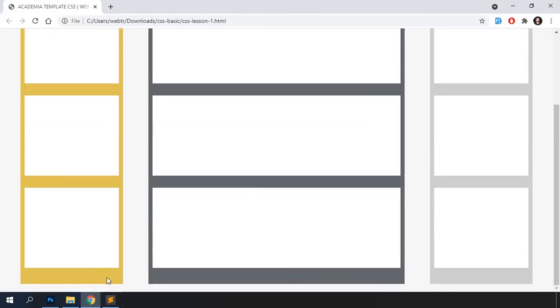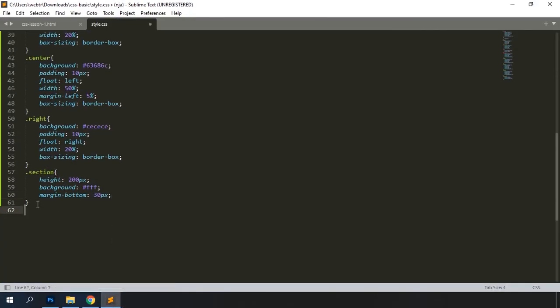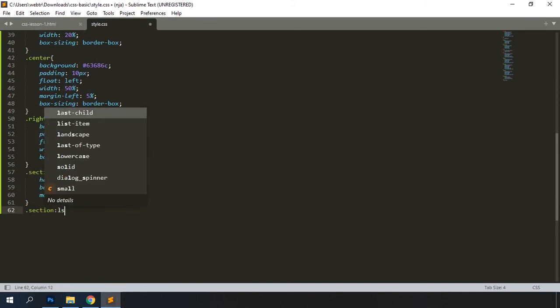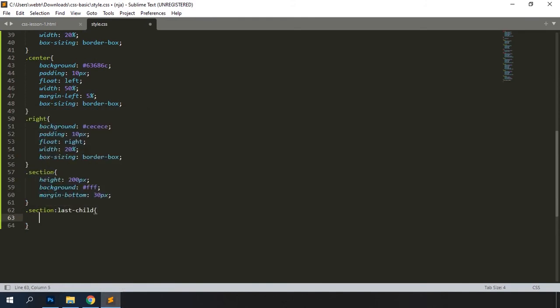The columns have huge space at the bottom compared to other sides. Let's reduce that. The easiest way to go is to call the class name along with colon last-child. That will denote the last section class in the group. Let's set its margin-bottom to 0. And you can see the spacing is equal on all 4 sides of the column. So the content section is done.